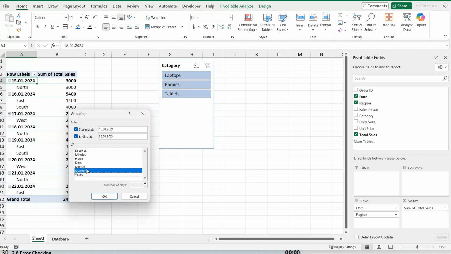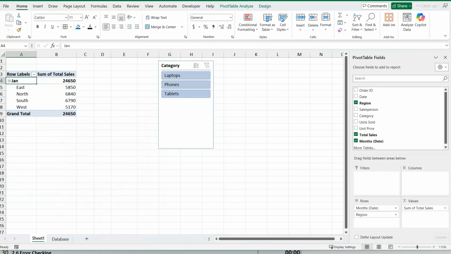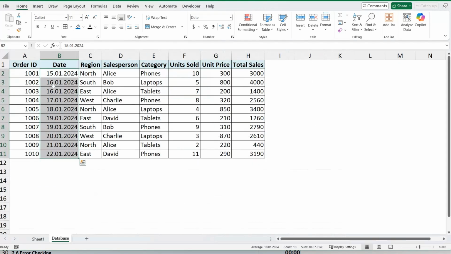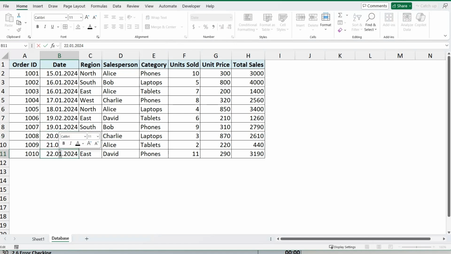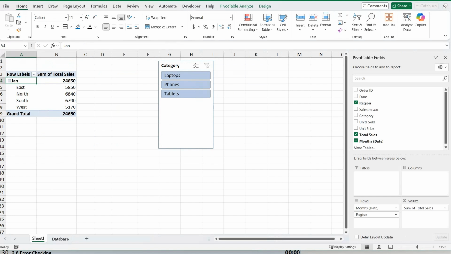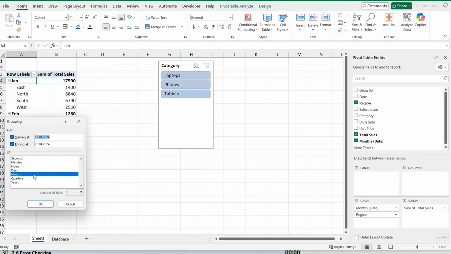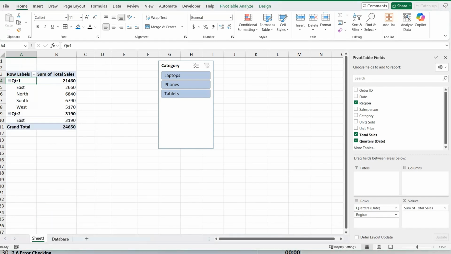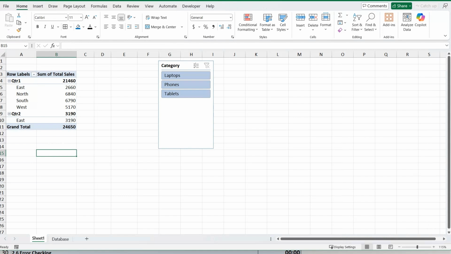If I select month, okay, you see it's Jan. It's only Jan here because in our database we only have January, but I can change some dates here. I'll put Feb, March, and April. And if I go back and right click refresh, you see we have also the other months here. I can also change to quarters and it's easier to see all the figures.